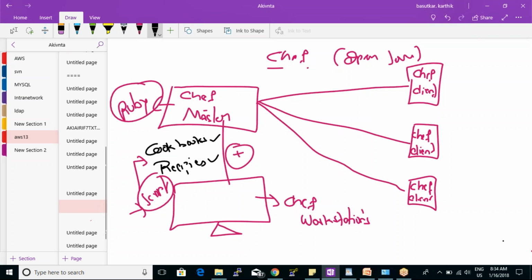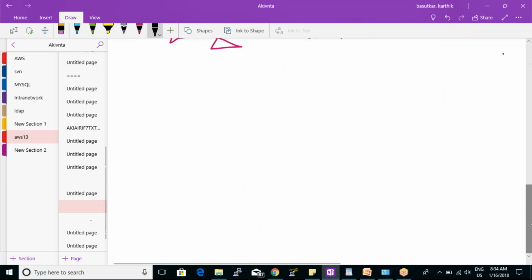Now, when talking about cookbooks, usually I will talk out of the subject. Now, in order to prepare a tea, you require some ingredients, right? Like sugar or the tea powder, the bowl, milk, everything. Those ingredients are nothing but recipes.